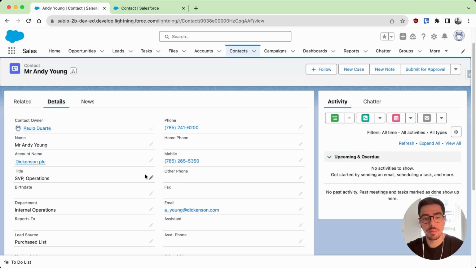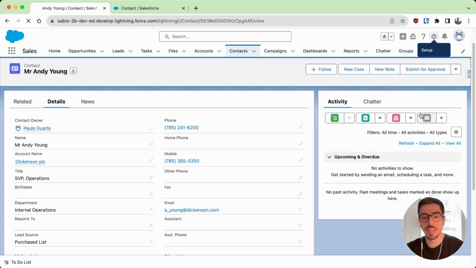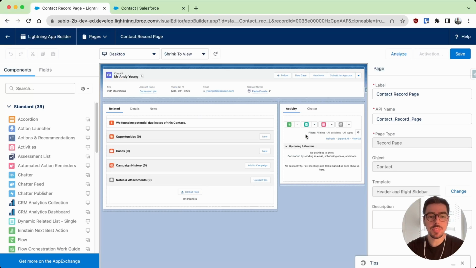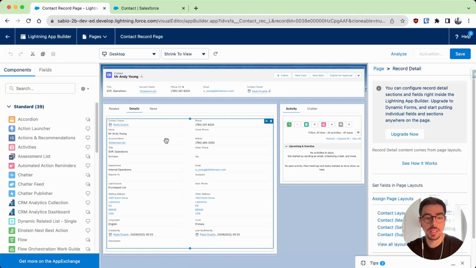Now I can use Dynamic Forms, but first I have to activate it. So to do that, we want to go into the cogwheel, and we want to go into that object's Lightning page. So I can just click on Edit Page here, and this is going to bring me to the Lightning App Builder. Now in the Lightning App Builder, you want to find the record details component, wherever that might be. In this case, mine is under the details tab, and then if I click here, this is the record detail component that we're using.